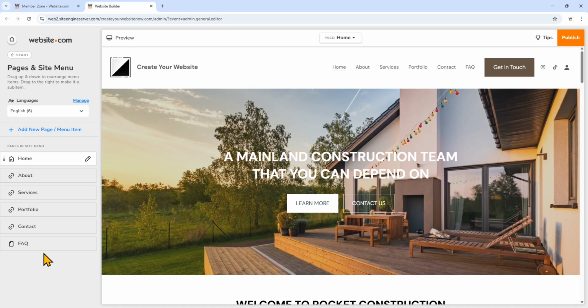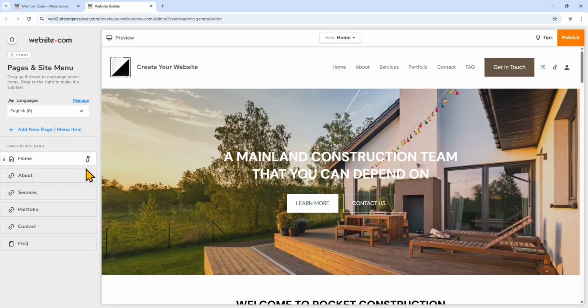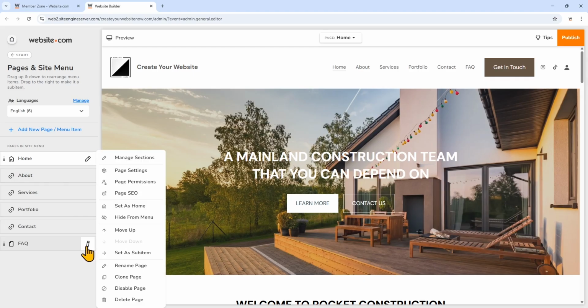The first thing I'm going to do is click on the pencil icon that appears when you hover on a menu item. I'm going to click on the pencil icon for the FAQ page that I made in my last video. And here you can manage your sections. You can click on page settings, and I'll go over that later. There are quick links to your page permissions and page SEO, which you can also access in the page settings.